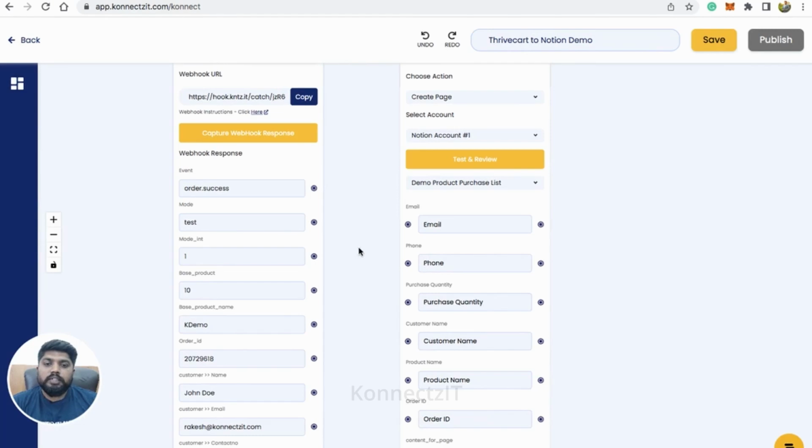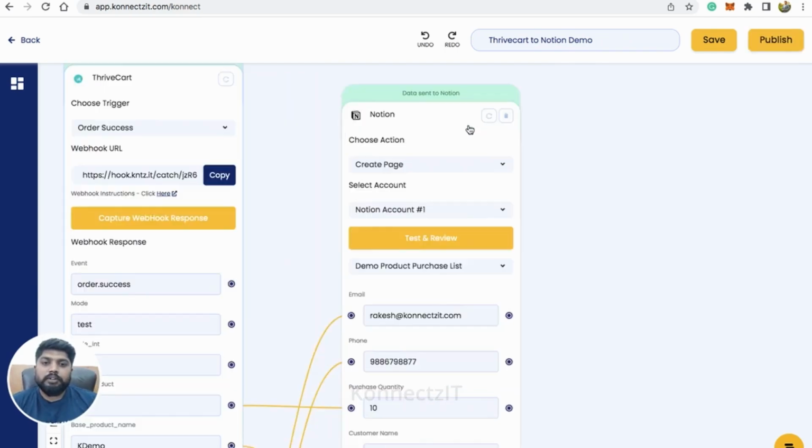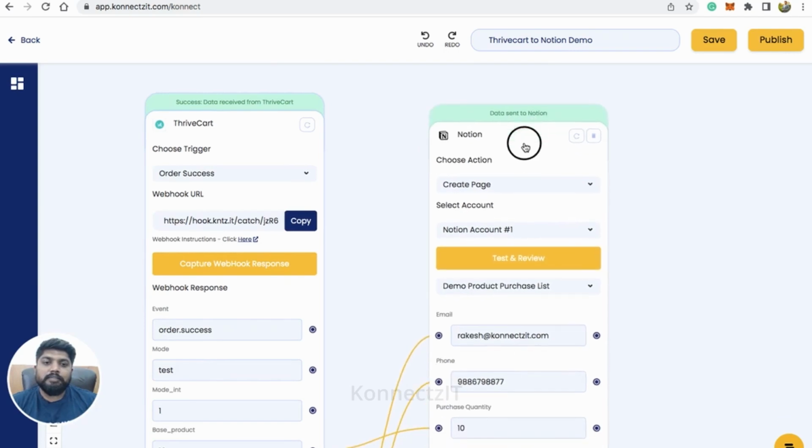Now I just need to connect between the nodes, that's it. Connect the email to email, phone number to phone number, purchase quantity over here, then the name of the customer, product name, and order ID, which we already have. That's it. I'm going to hit test and review, and this will create a new record in my Notion. Yes, an order is successfully created inside my Notion page.